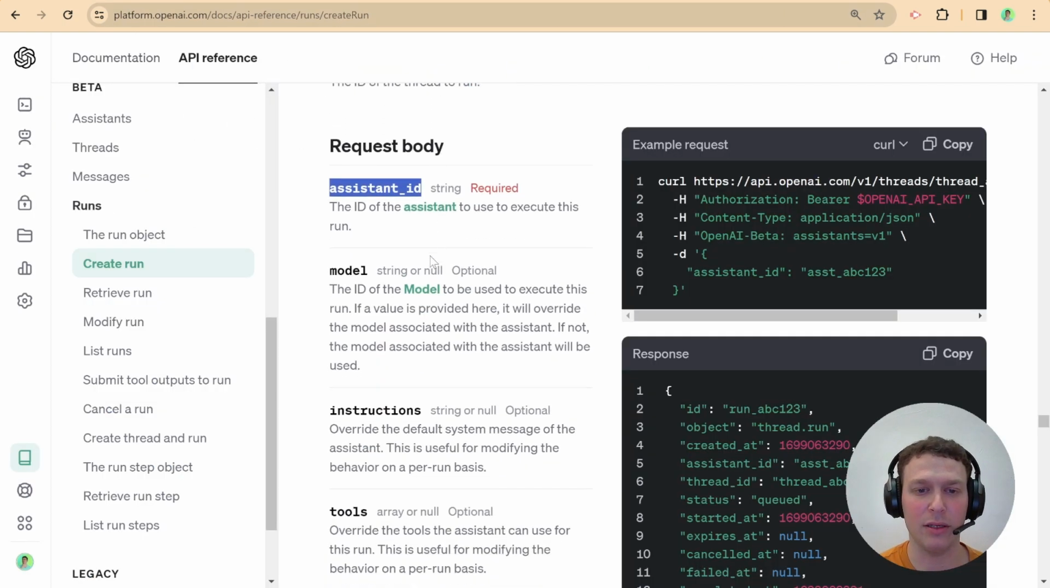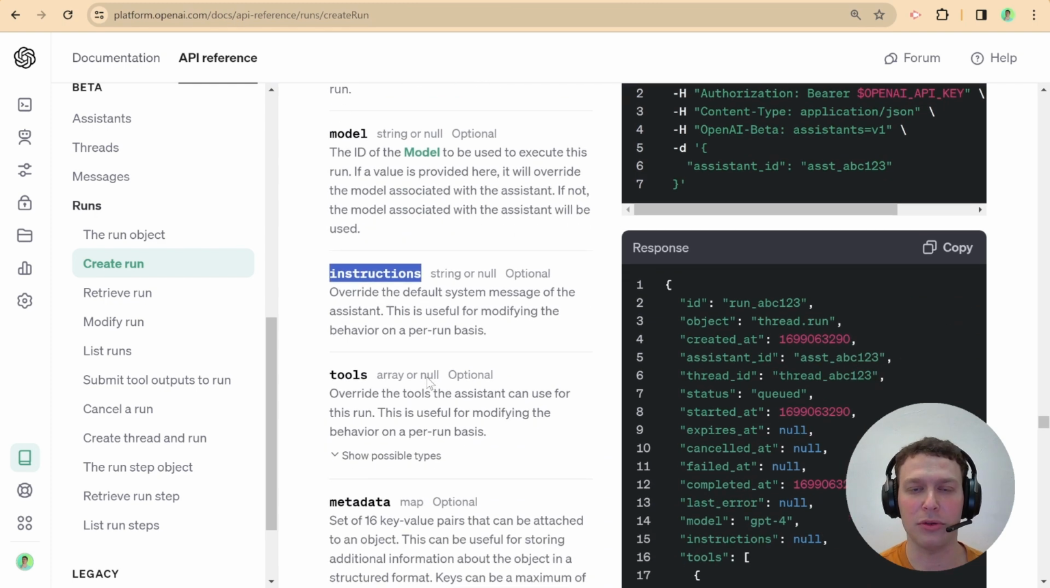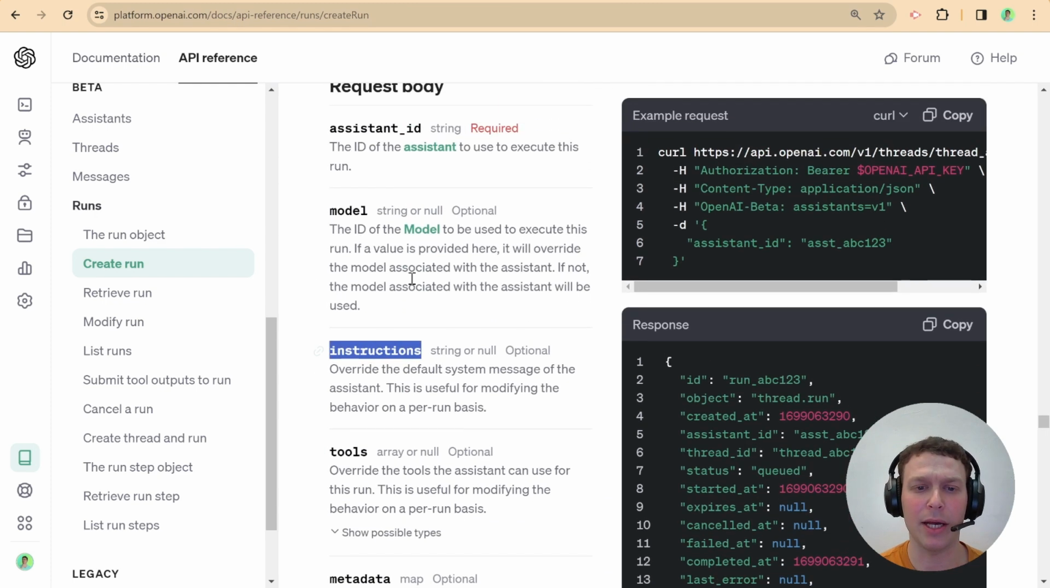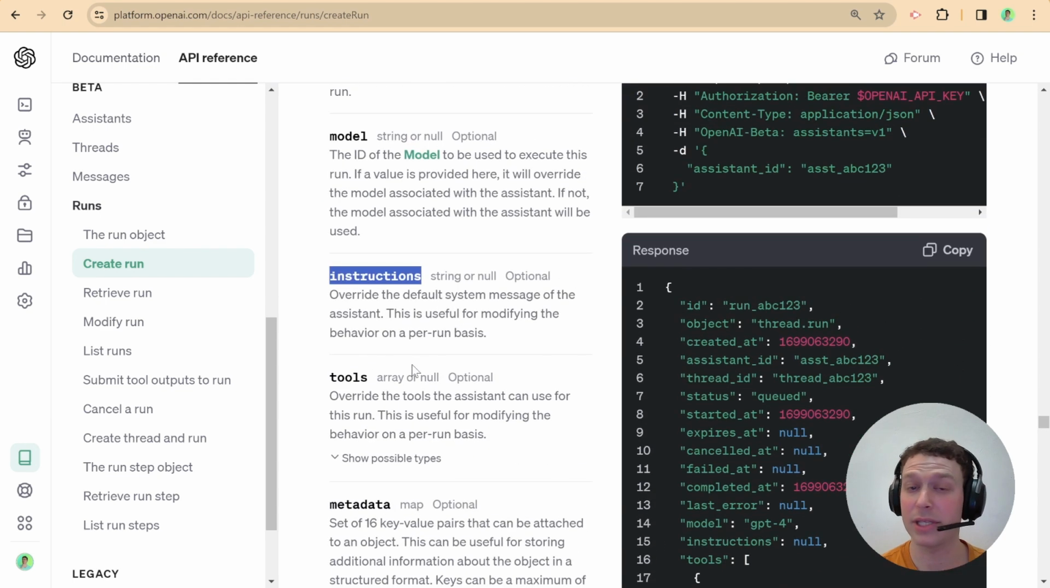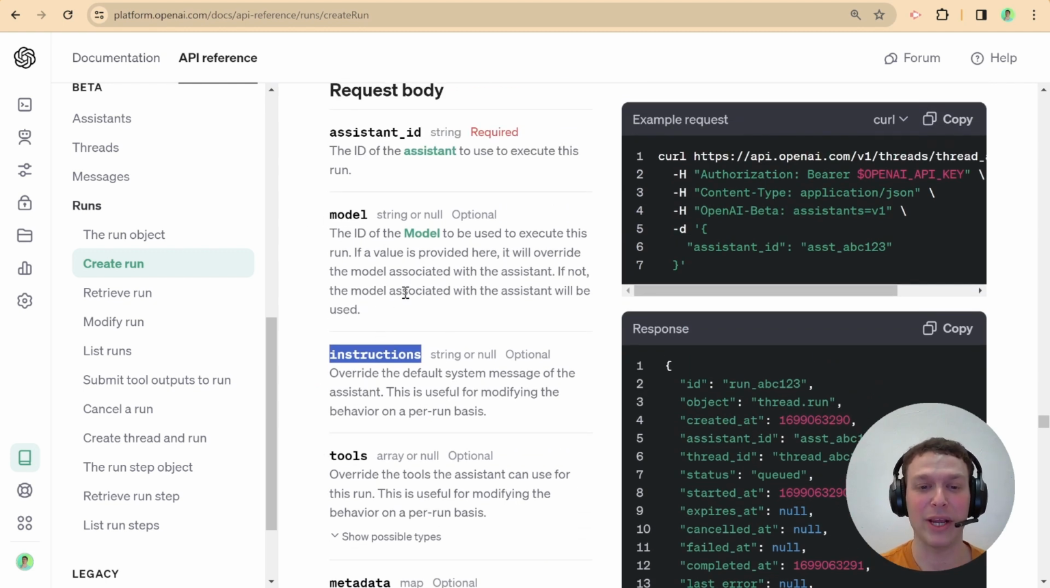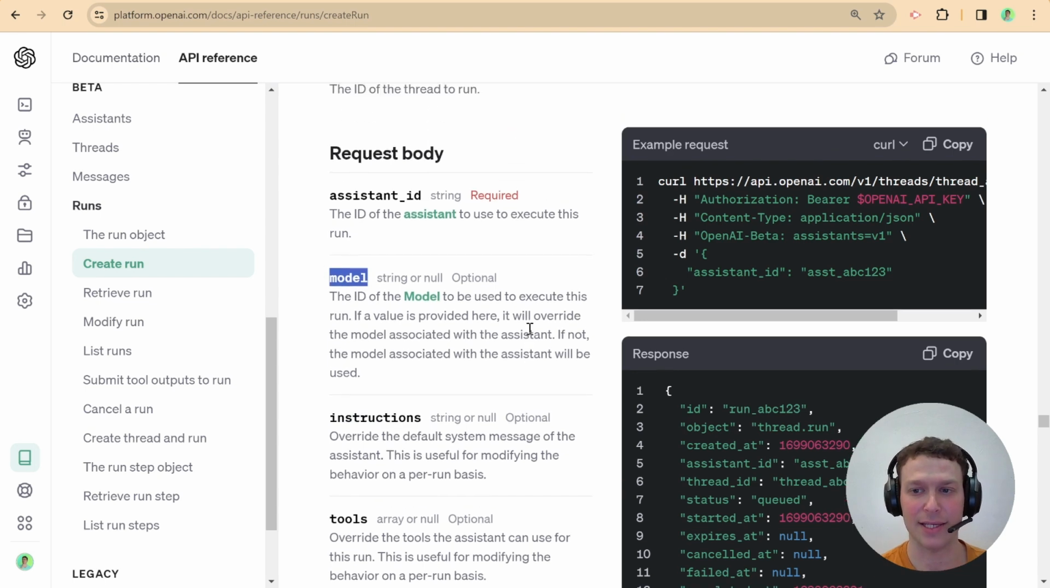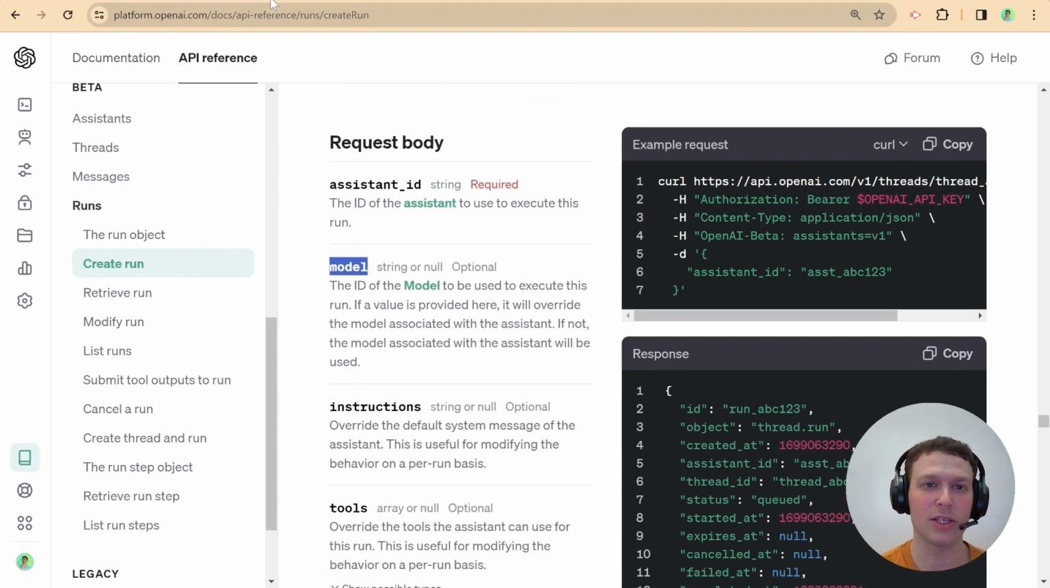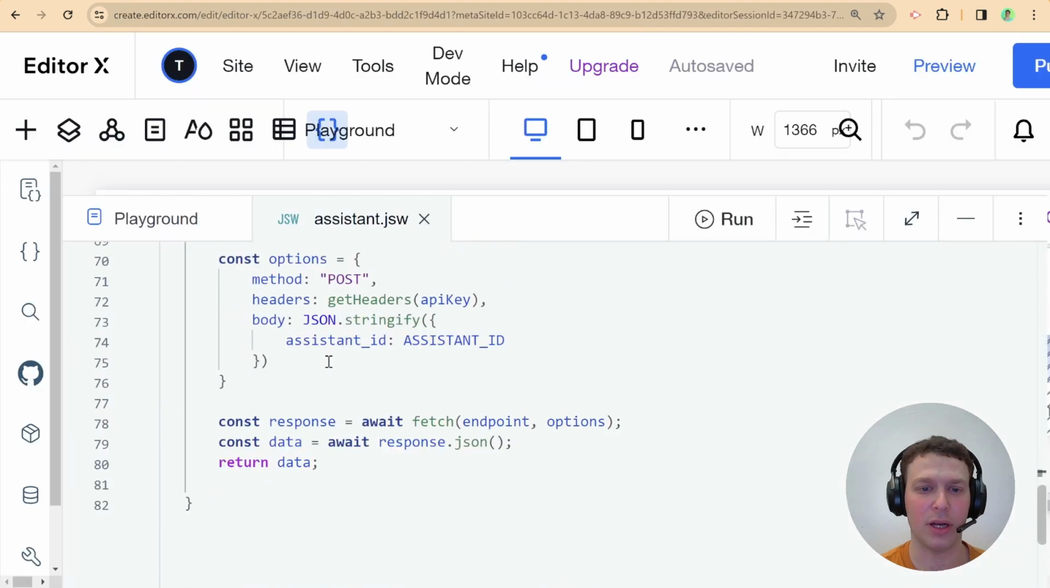Let's see if there's anything else we need. Here we have a few other optional things that we could pass into the body. And these are all things that we've set already for the assistant earlier. But if we want, we can choose to override them. So we can change the model, we can change the instructions, tools, etc. But since I'm quite happy with the assistant that we created, and I also don't want to potentially break something, like pass in a model that isn't compatible with something else that we set up, like the retrieval, I am just going to leave everything as is. Okay, so let's go ahead and run our assistant.